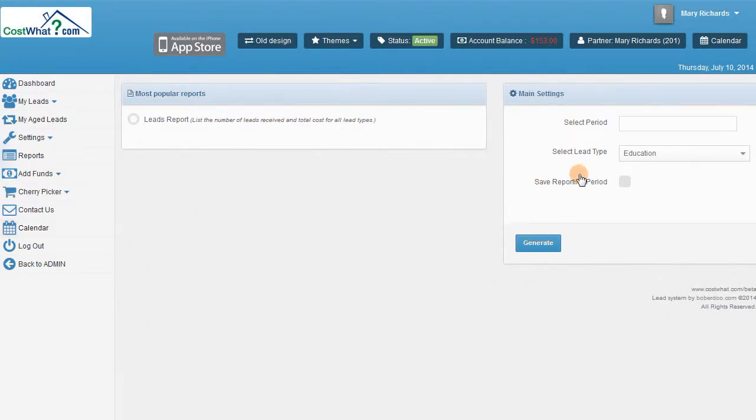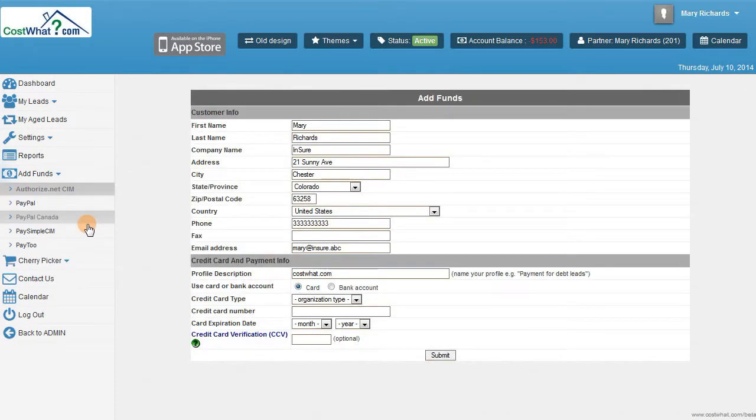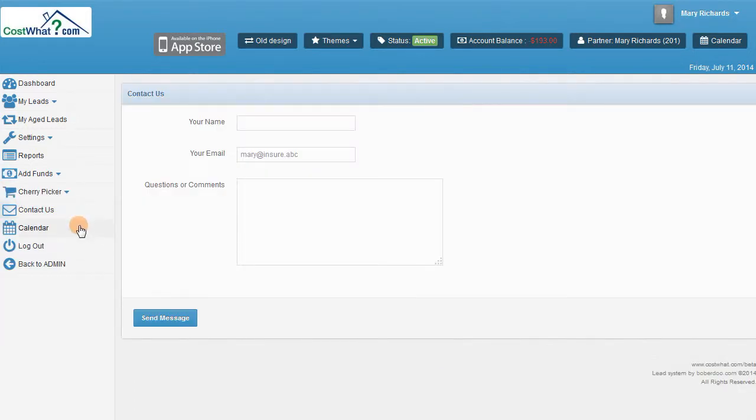Under Reports, they can run and save reports for different lead types and date ranges. In Add Funds, they can add money to their account through different payment gateways if you allow them to do so. And they can get in touch with us through the Contact Us tab in case they have any questions.